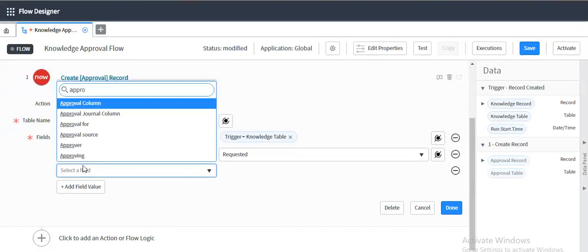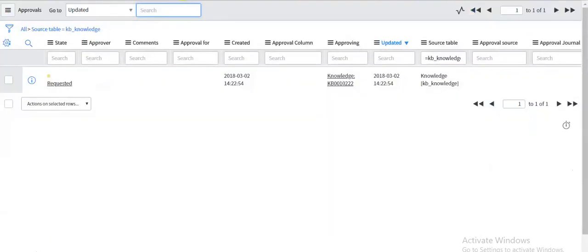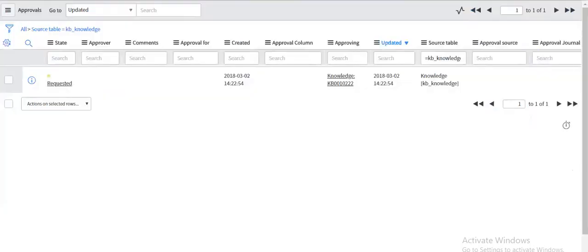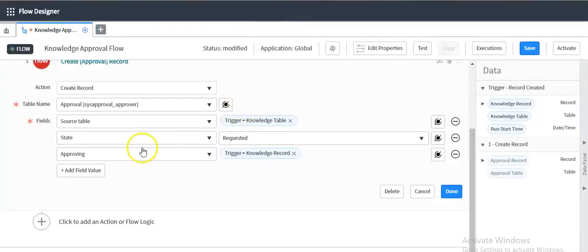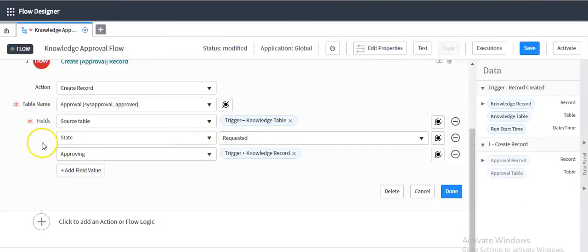And approving, knowledge record. This is approval table. Here the state should be requested, approving should be the knowledge article number, and source table should be knowledge. The same way we have done here: state is requested, source table is knowledge, approving is knowledge record. So here it will come the knowledge article number.